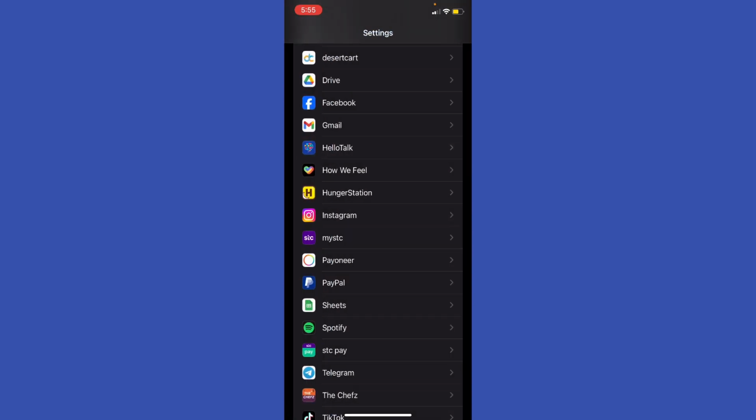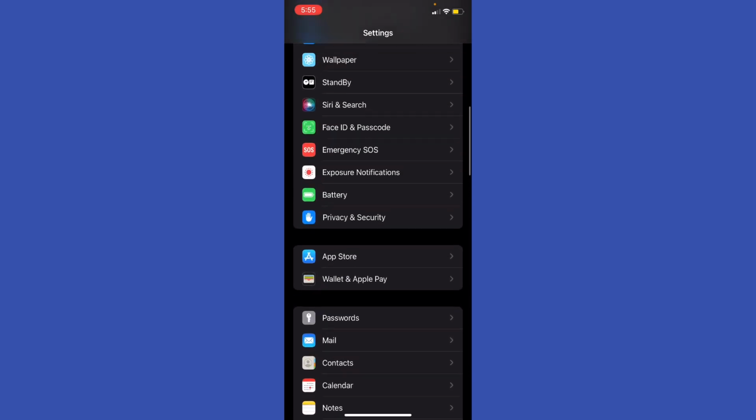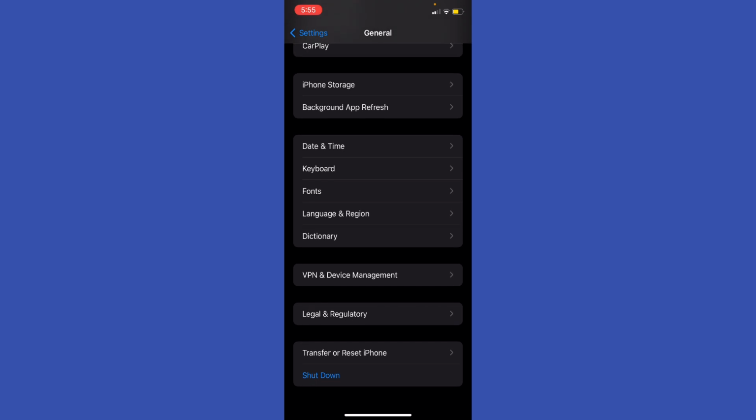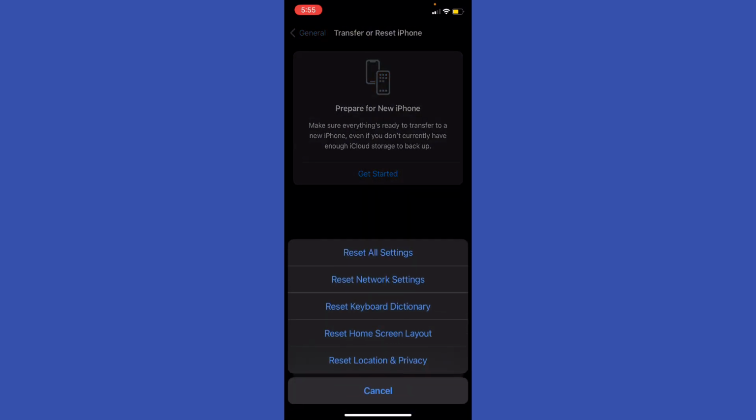Now if that did not work out for you, you're just going to go ahead to your general. In the general, I'm going to scroll a little bit down. You're going to see right here transfer or reset iPhone, and by clicking transfer or reset iPhone, I'm going to click reset, and I'm going to reset all settings. Now what that does is it will set all the settings that you might have changed in your camera or any other app to the default settings, and basically you'll be able to fix that problem.